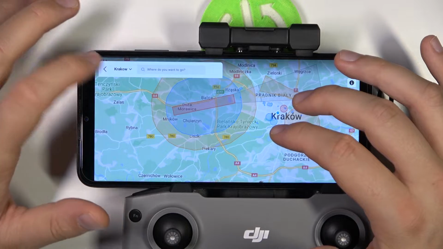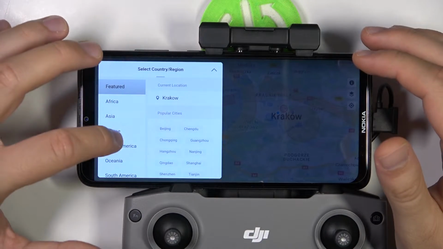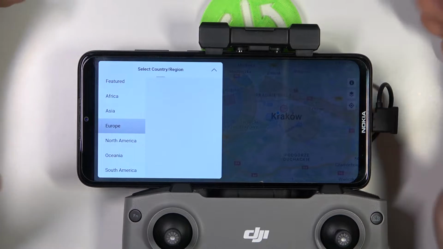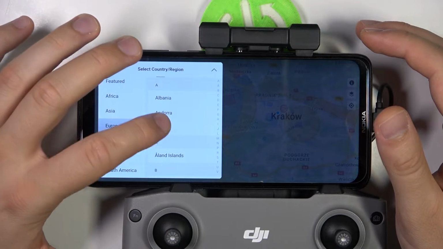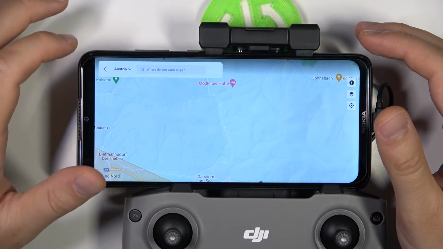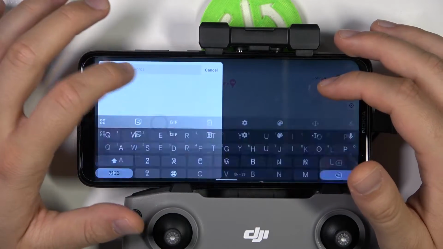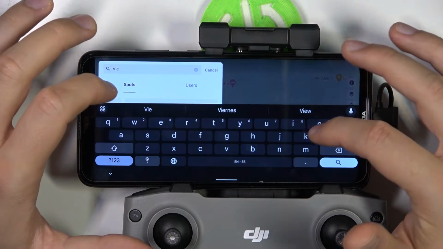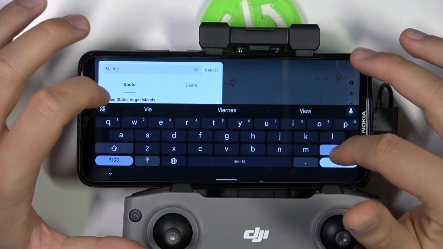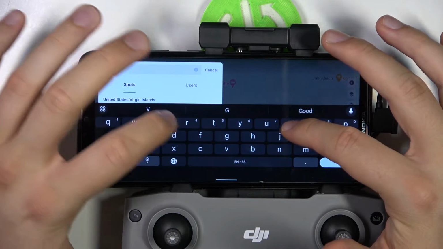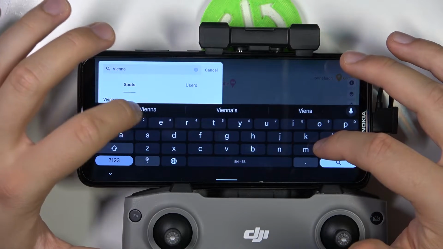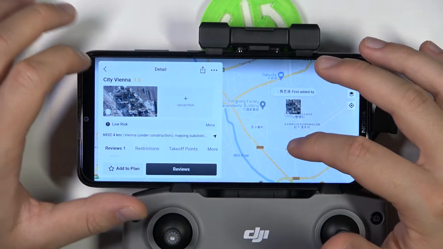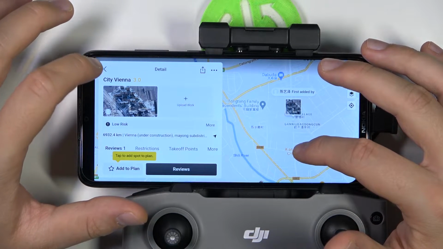And you can also change your places by tapping right here. So we can go, for example, to Europe, to another country. We can go, for example, to Austria. We can go to Vienna. Yeah, there we go. Vienna city, and we are right here.